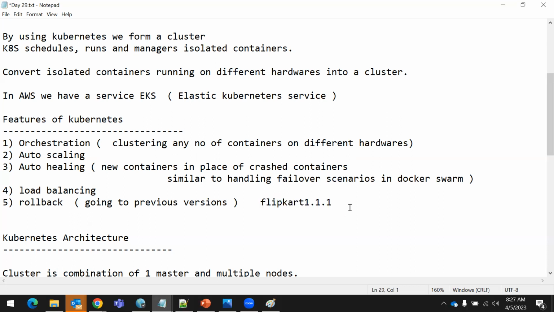If I say two pods are running, how many applications are running? Two copies of the same application. The Flipkart 1.1.1 application is running, and how many copies? If two pods are running, two copies are running. If three pods are running, three copies are running. Why are we having multiple pods? Why are we creating multiple pods? What is the necessity?